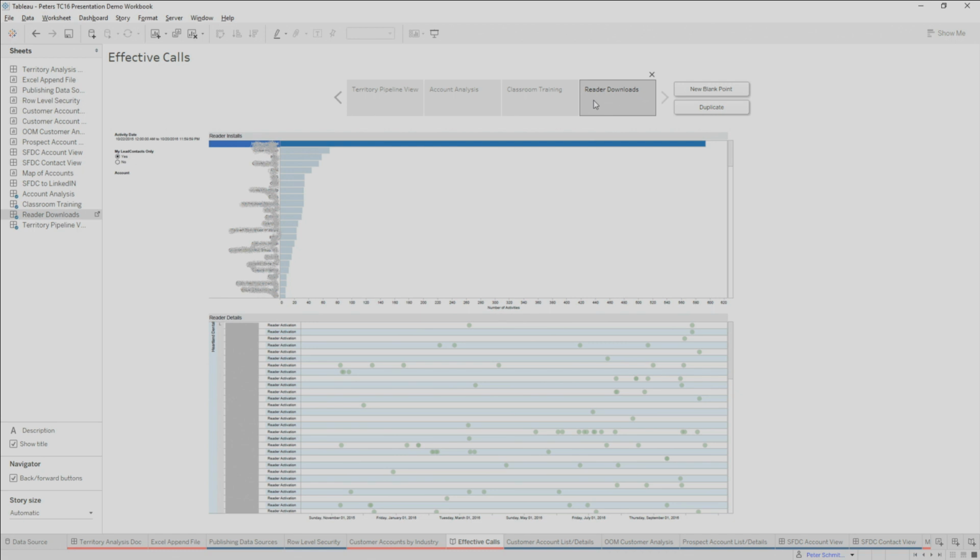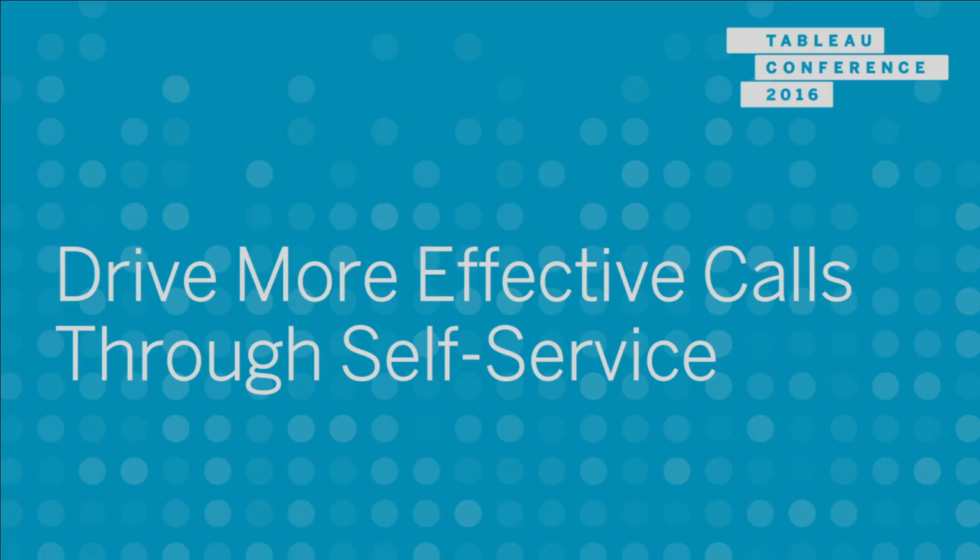So these are ways that you can see when people are installing it. What are their names we can call down, just like Stacy showed. And so these are ways to drive those effective calls. And if you enable that self-service, this is what your reps can do.